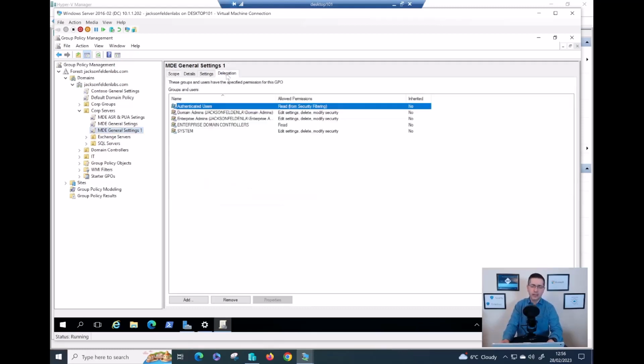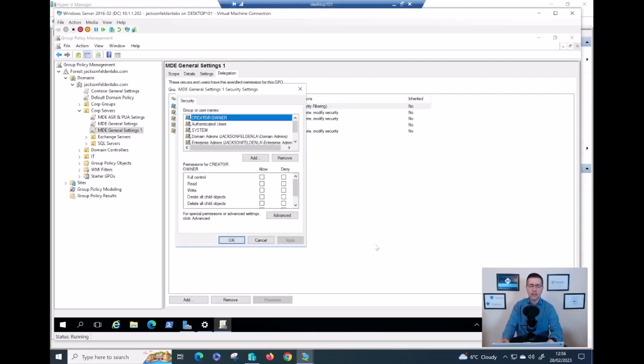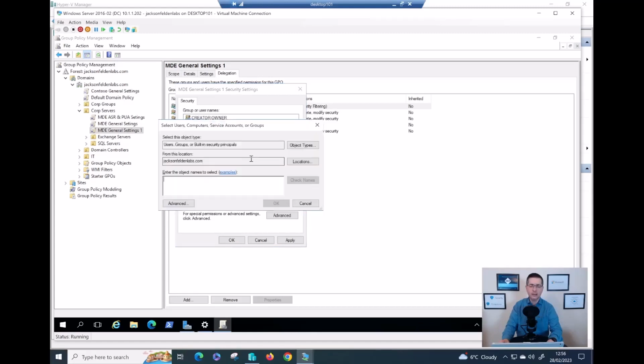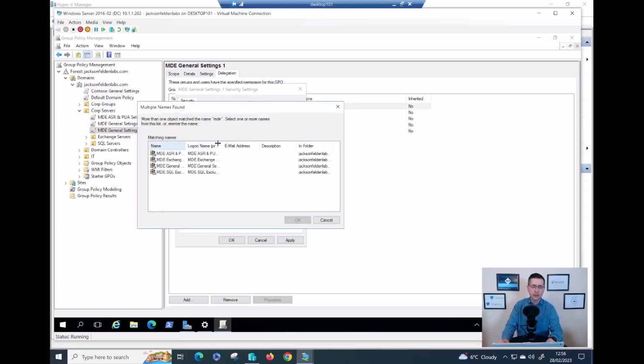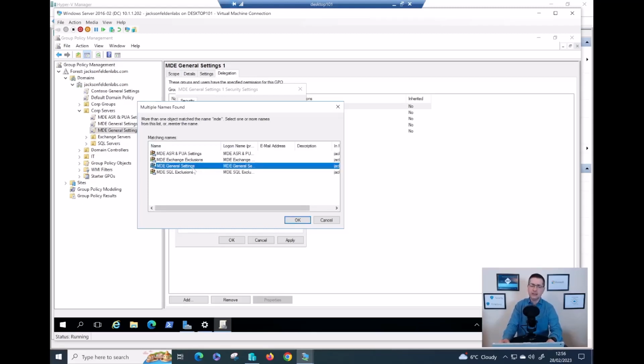If you click on delegation, as you can see, the authenticated users have read permissions. It means every single server in that corp servers group will get this group policy straight away. If you need to, just click on advanced, and here is the place where I would remove the authenticated users. Click in there, then click on add, and here I can now find my groups, and I would say, oh yeah, I only want my servers that belong to the MDE general settings Active Directory group to be affected by this group policy.